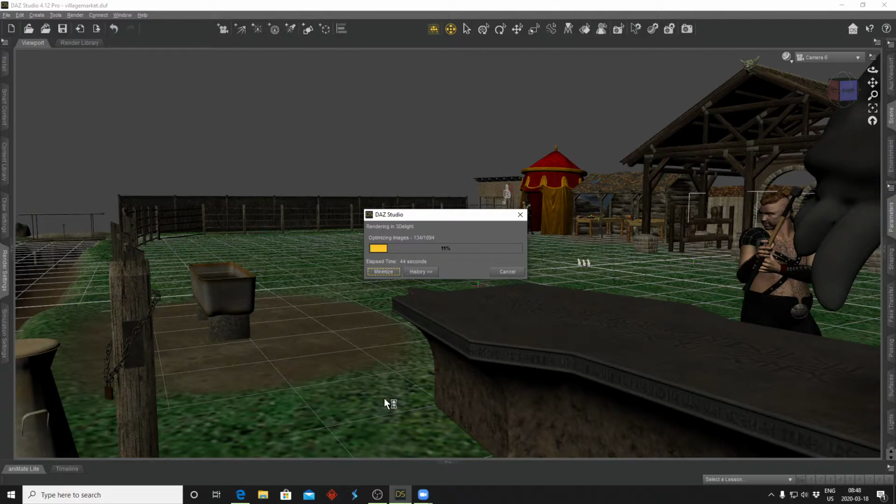So we can see that this render has gotten to about 11% for optimizing images. We're just going to let that run for a little bit.